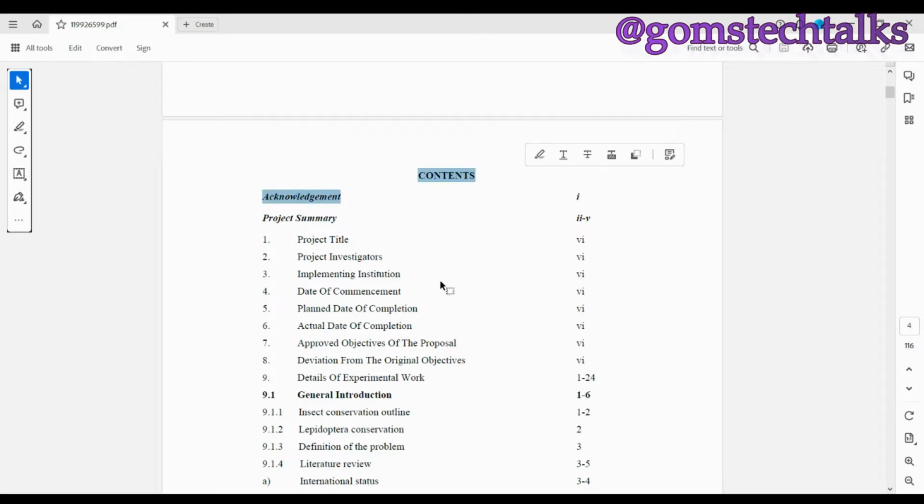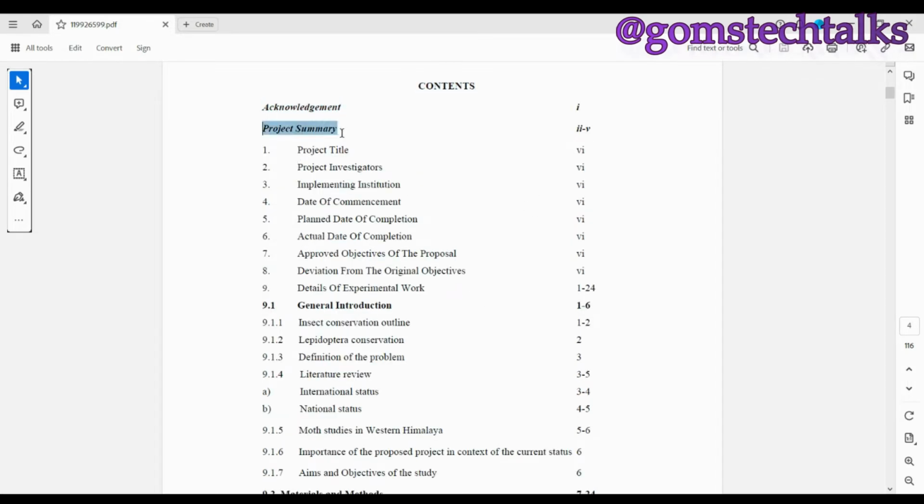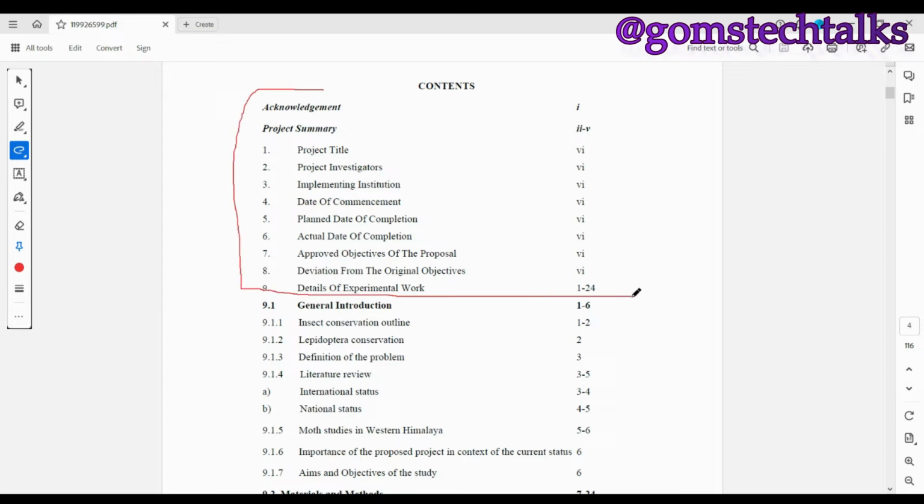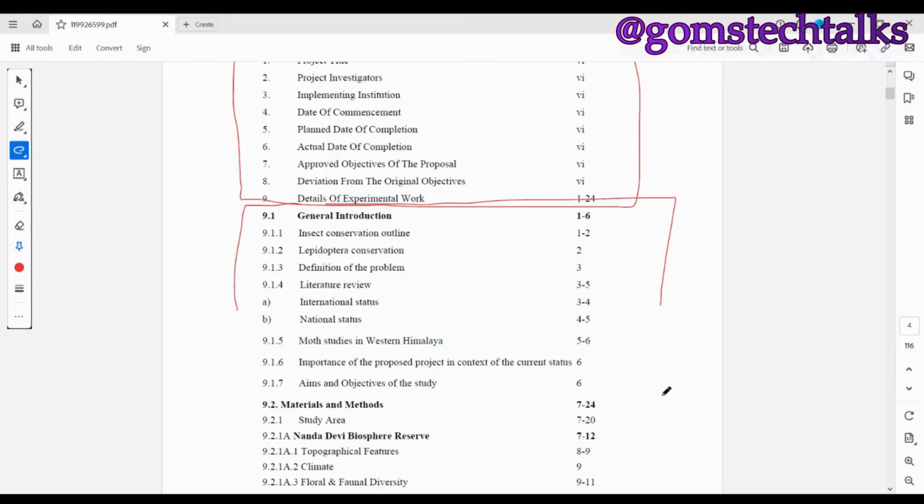Next one is the content. This is the content page, where this is about the project summary, about the project title, project investigators, implementing institution, date of commencement, planned date of completion, actual date of completion, approved objectives of the proposal, deviation from the original objectives, and details of the experiment work. So until this, you can see that this is completely about the project. Okay, whatever they have done, this is about the project summary. Okay, and here is what exactly your project content is going to come.